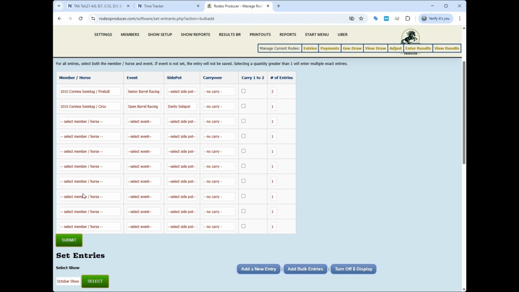So we'll put in a few more of our test members here. And here we'll take one in senior barrel racing. We will carry it to the open. We'll take another one, another member here, senior barrel, carry this to the open. We'll pick another one here, and we will put this one into open barrel. We'll select the side pot, and let's do this one twice as well. And again, you would only do this if this is what your rules allow for your competition. When we've selected everything we want here, we would hit submit.